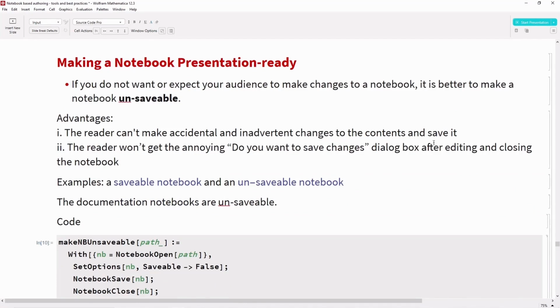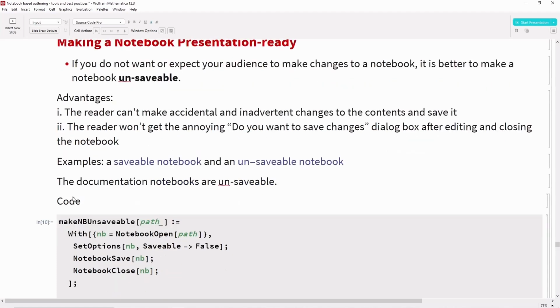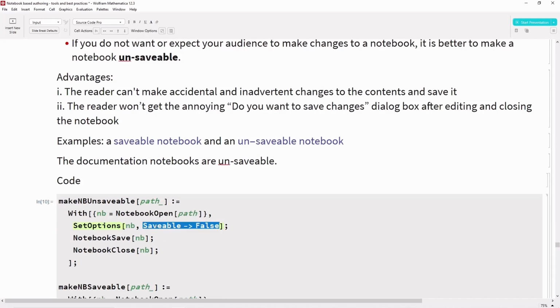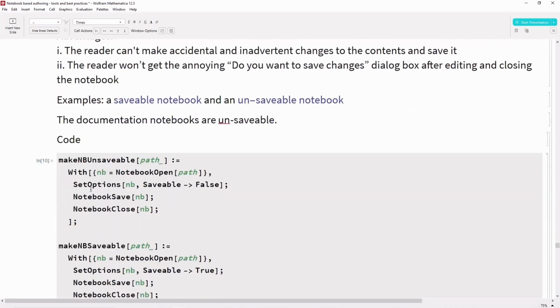When we are giving a presentation, and we evaluate a few things, we may not want those things to be saved, so we can make our presentation notebooks unsavable. To do that, we can set the option Saveable to false for the particular notebook, and to make it saveable, we can set the option Saveable to true.